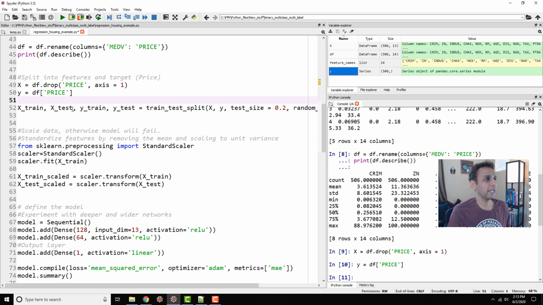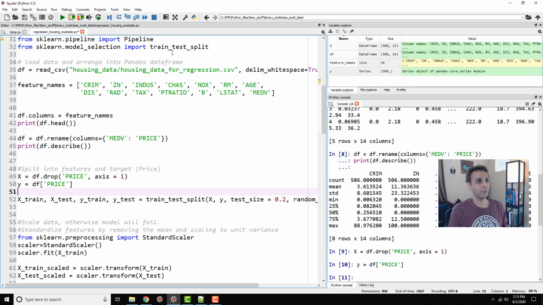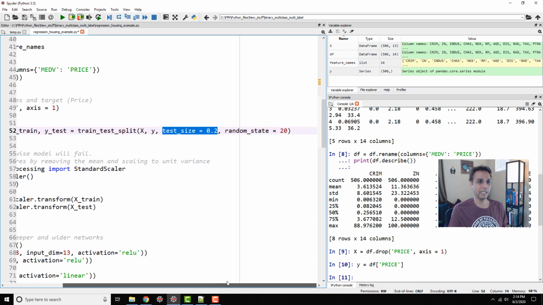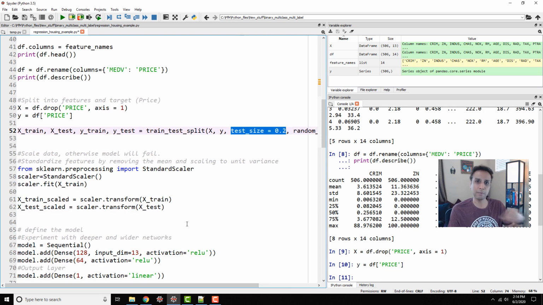Okay, so the next step is, again, remember we imported train test split. So I'm going to split our data set into training and testing for X, training and testing for Y, and the inputs are obviously X and Y. And the test size is 0.2. That means 20% of the data will be assigned to the test. And I fixed random state equals 20. That means every time I run the code, I get the same split, so I can compare the results if I'm doing some experiments with this data.